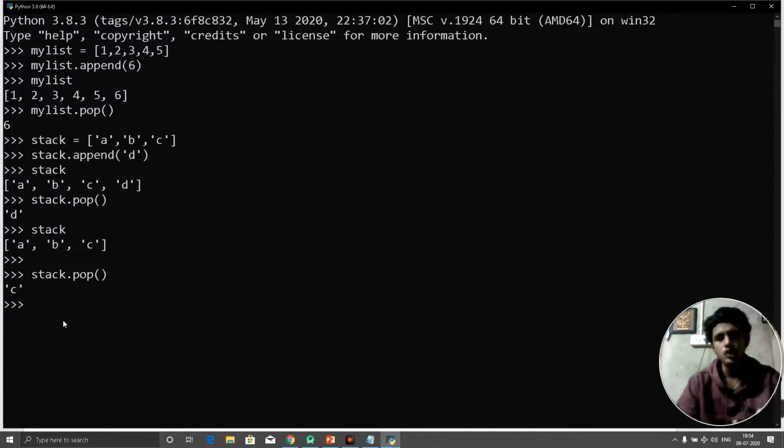That means when we declared it, the last element was C. Here I'm popping out the last element from the stack, that is the C. Like this we can use the list as a stack.